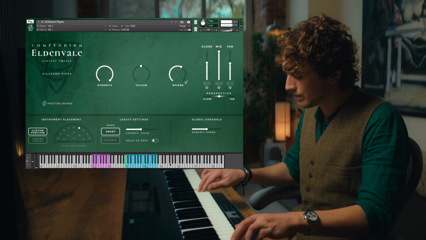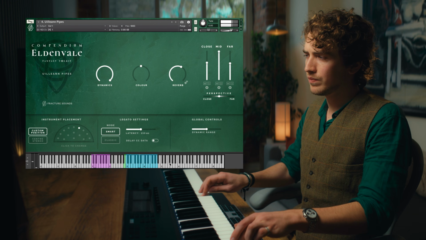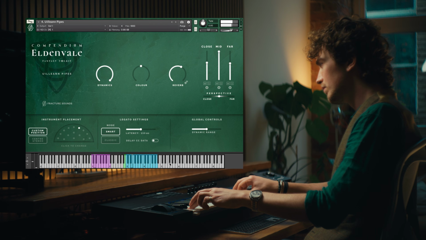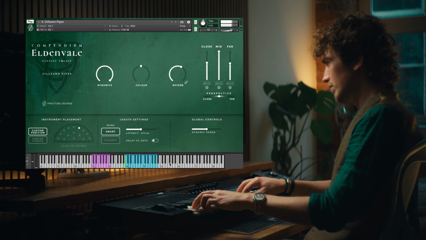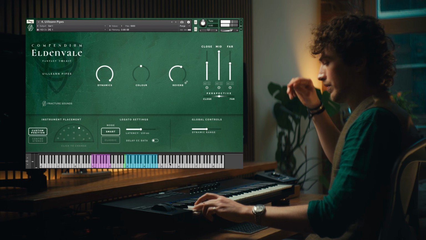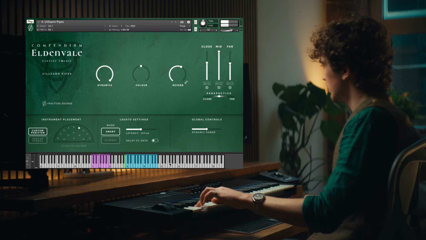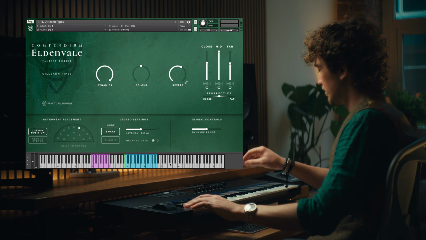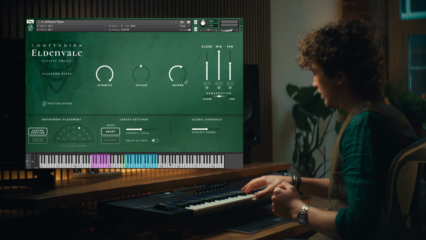At face value, this instrument looks pretty simple, but there's a bunch of features and articulations here that make it incredibly playable. First, we've separated the drones, which are highlighted by the purple keys. And the chanter, which is the melodic part of the instrument, highlighted in blue.